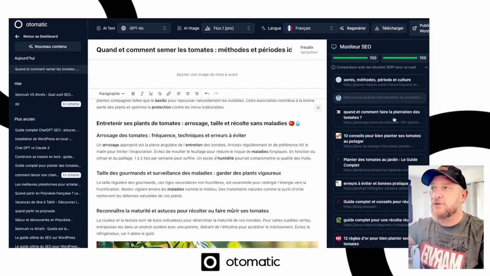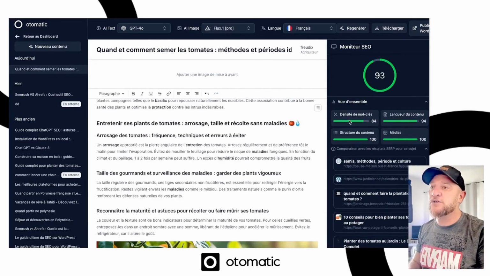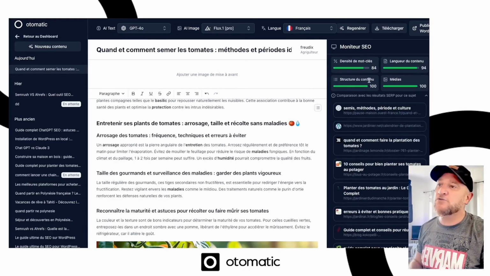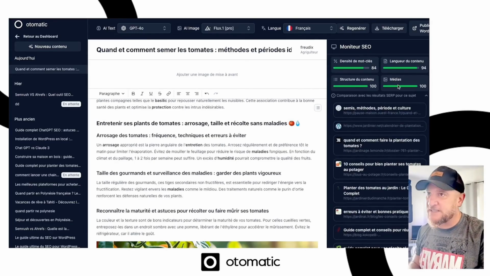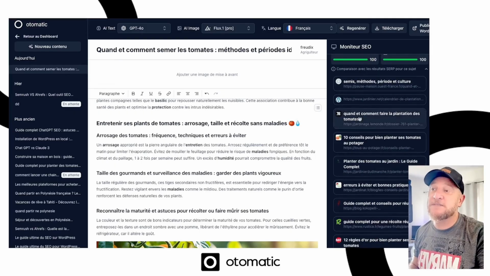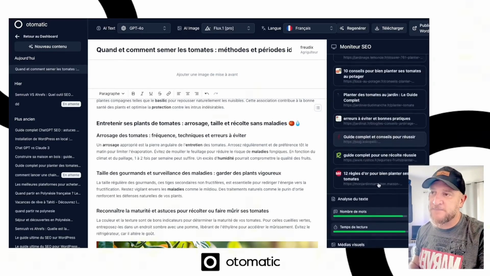Here, when we look at the monitor, you have an SEO monitor, which corresponds to keyword density, length of content, the structure, so all the Hs and the media. But we've put here, obviously, the clickable SERPs, to go and check the competition a bit.